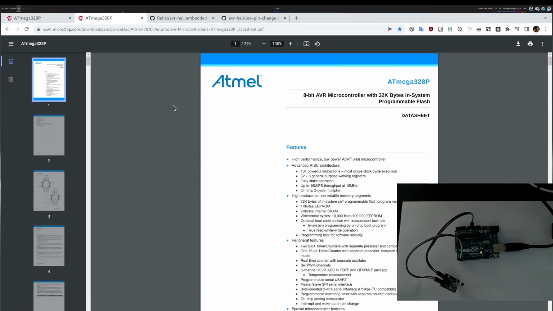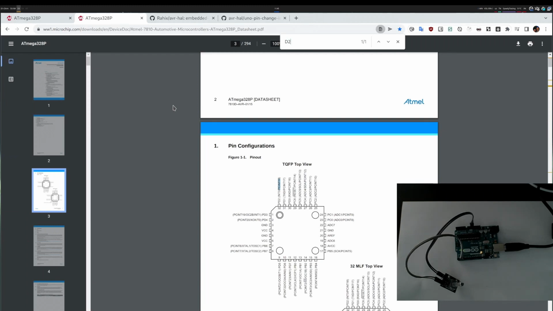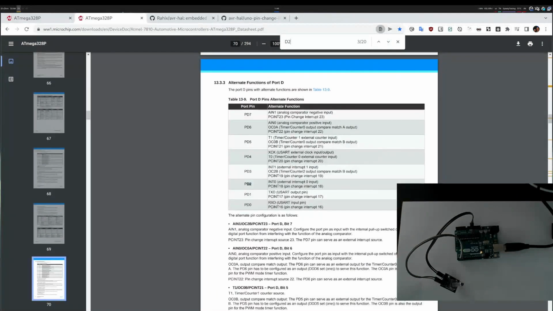So my next step would be to search for the clock pin. And if I search for D2, where I connected my clock, it will tell me PD2 is actually external interrupt 0, or it's pin change interrupt 18. So at this point, I know that I need pin change interrupt 18.